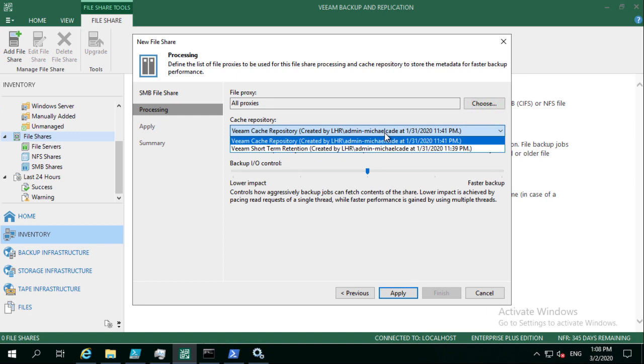This could be SAN, NAS, but it should be as close to that production NAS as possible. And this is going to contain those changes since the last backup. And then we've got the concept of backup IO control.